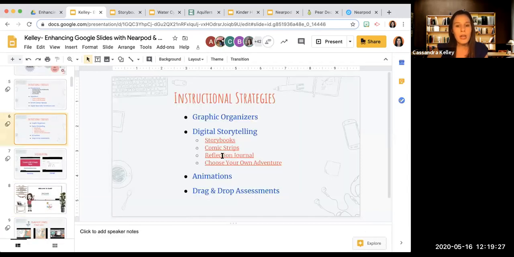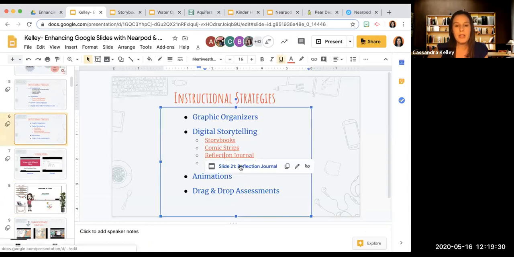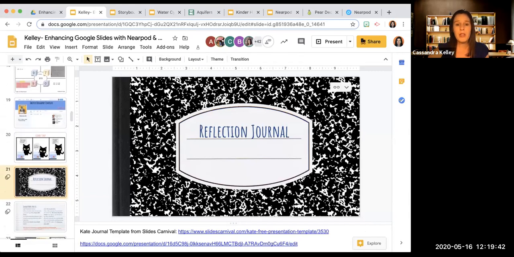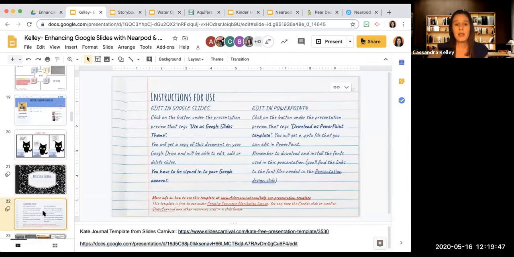The reflection journal, I also have a link in the document that takes you to slide 21. This is a template. If you look in the notes too, all the links to where I got the templates are below. So you should be able to see those, and I'll make sure you have access to that. So this is the front slide of just the journal. And then on the next slide, this is an example of how it looks like notebook paper.